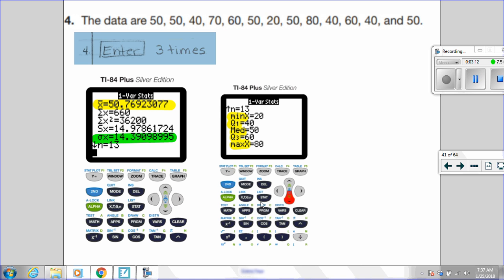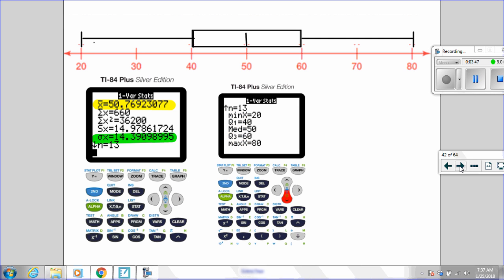If you tab all the way down, you'll see the number of data points you entered, 13, and then you get your minimum, you get your quartile 1, your median, your quartile 3, and then your maximum. All your information is right there. Okay. And with this information, we can find, obviously the mean. We've got the median here. We got our quartiles. And with that, we can go ahead and make a plot like so.